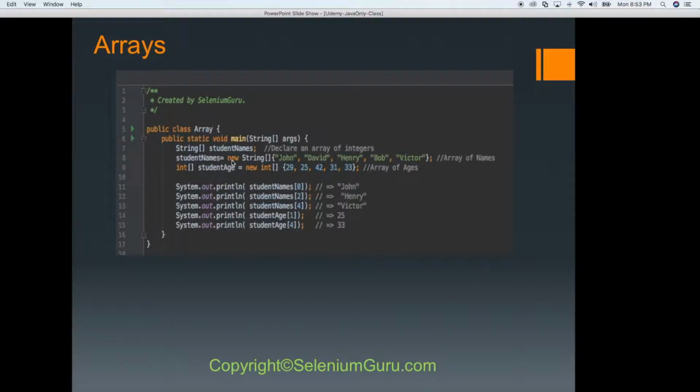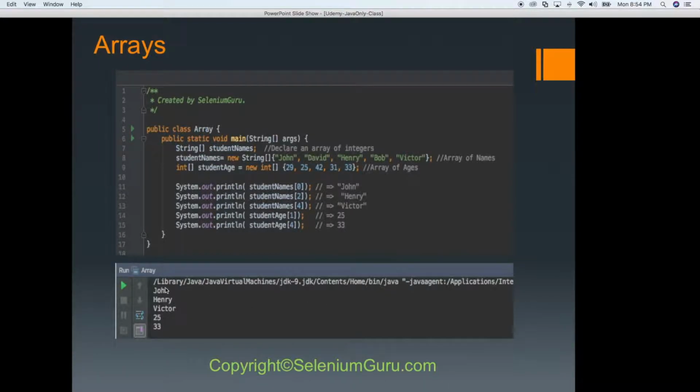Now if I want to call John, I do System.out.println of student names with the 0 index. When I do that, it's going to print John. Same thing, println of student names 2, so it's going to count 0, 1, 2, and print Henry. Now if I do student names 4, then 0, 1, 2, 3, 4, it's going to say Victor. Now look at the student age integer array. If I do student age 1, it's going to say 25, and student age 4, so 0, 1, 2, 3, 4, gives 33. So if I print this line here, it's going to say John, Henry, Victor, 25, and 33.